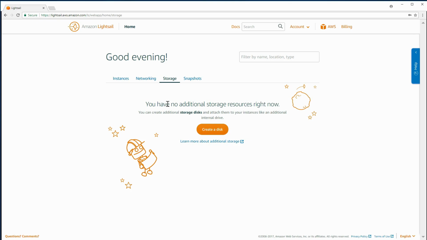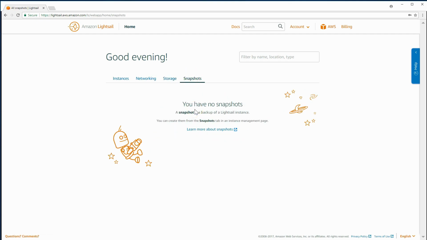In storage, you'll see that instances already come with a system storage, and there's a predefined amount. I think they start out with 20 gigs, but if you wanted any additional storage resources, then you would come here to create those. Finally, snapshots.